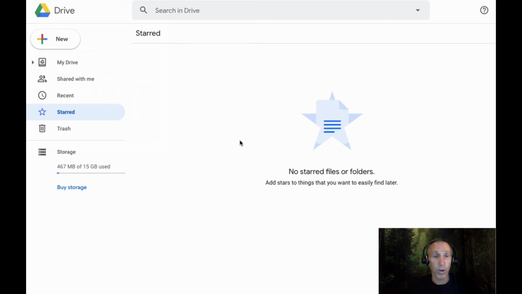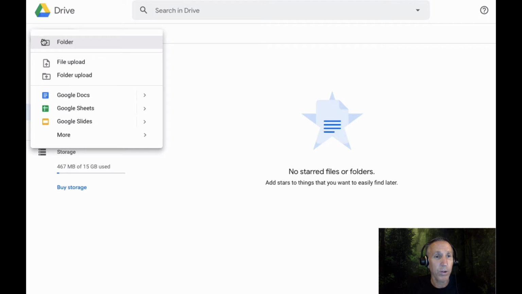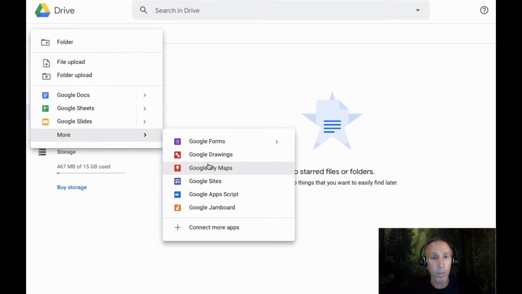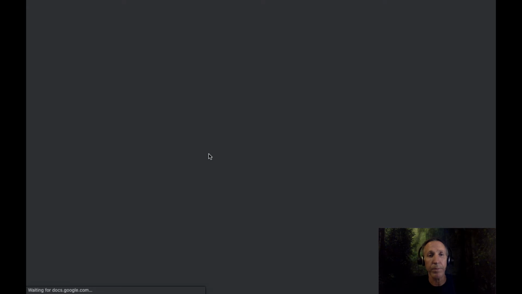Today we're going to use Google Drawings, and for my creative writing students, they are going to be using it to draw a flag for their Create a Country project. So we're going to go to New. It's probably going to be in More for you, and select Google Drawings.